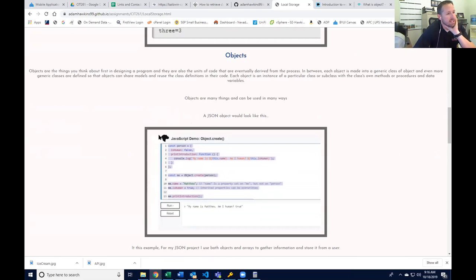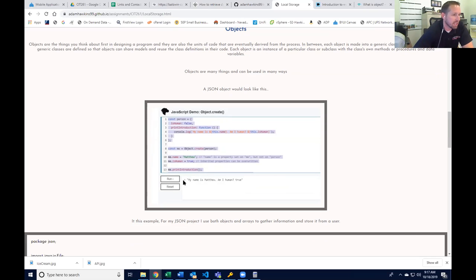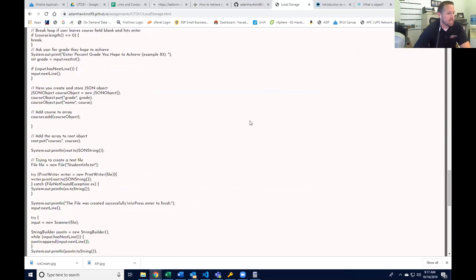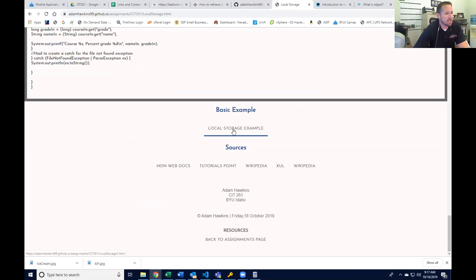So this one I used before, but you just create the object. A person would be the object, and then there's a bunch of information that comes with being a human, and so it creates that person object. So again, in the JSON example that I used, here's just the basic one that I did for some local storage.